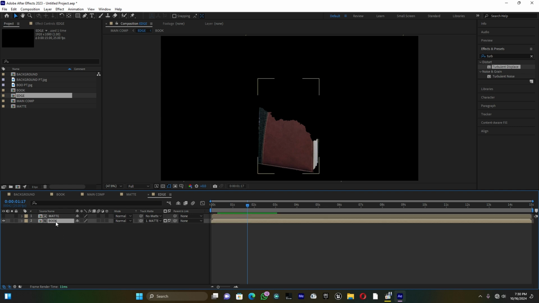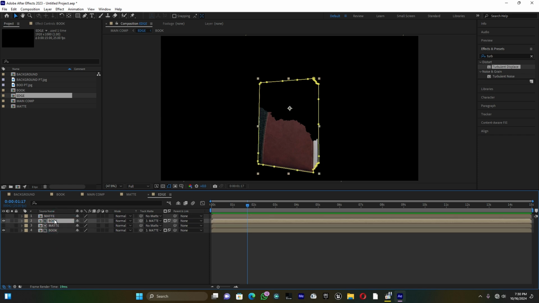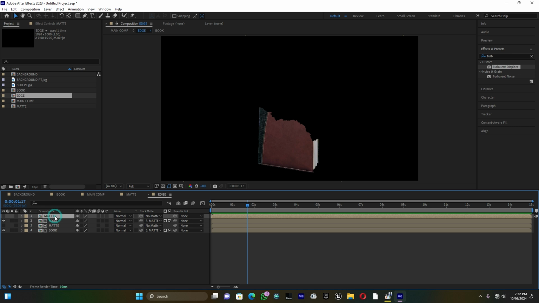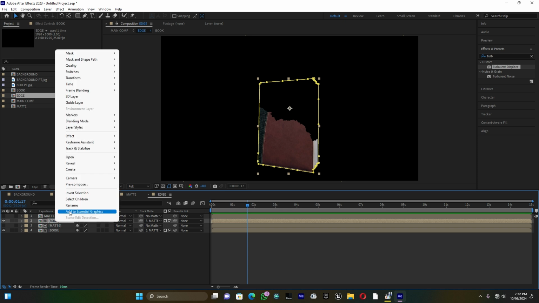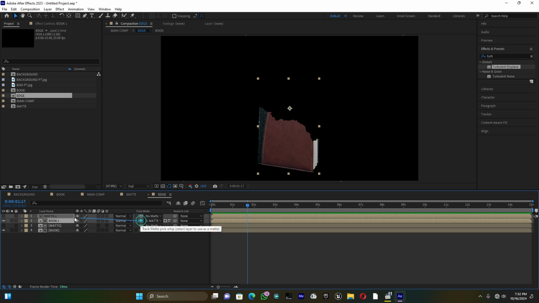So let me duplicate one by one. Okay, duplicate this book, and then duplicate this matte composition. So now move the top this book. Okay, matte book. So now let me rename this one as matte C, just matte copy. And then let me rename this book again as book C. It is book copy. Yes. Okay, and then select those two layers, and then link this book C with this matte C.